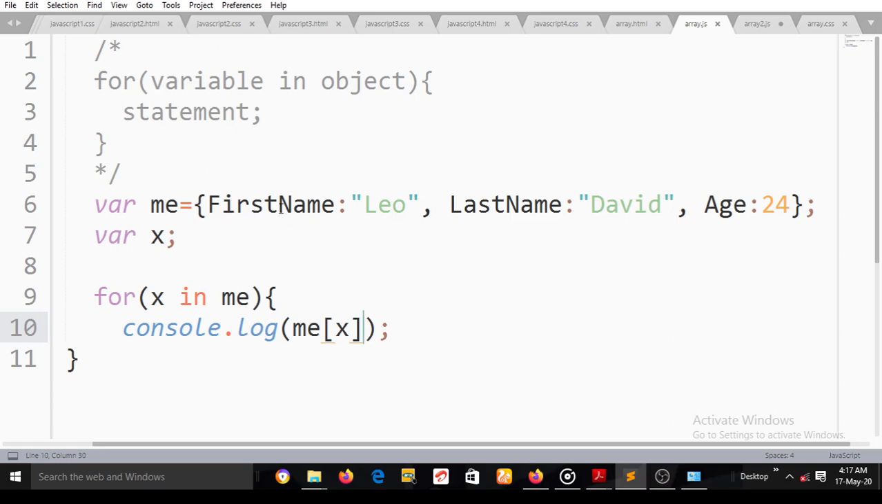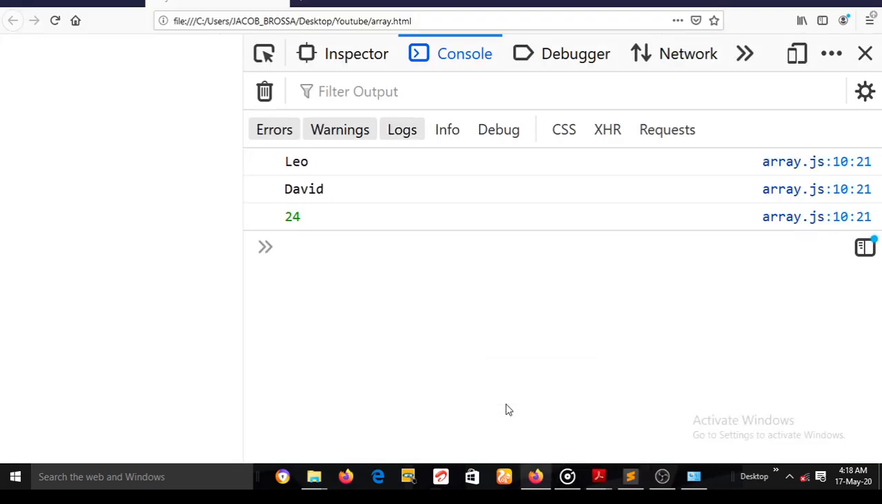Now let's say I want to get the properties and not the values. I'll come here and I'll remove me. I'll put only x, which is the variable. So when I do this and save, you'll notice it's going to give me the properties, which is more like a variable and not the value. So when I save, I'm going to get first name, last name, age.